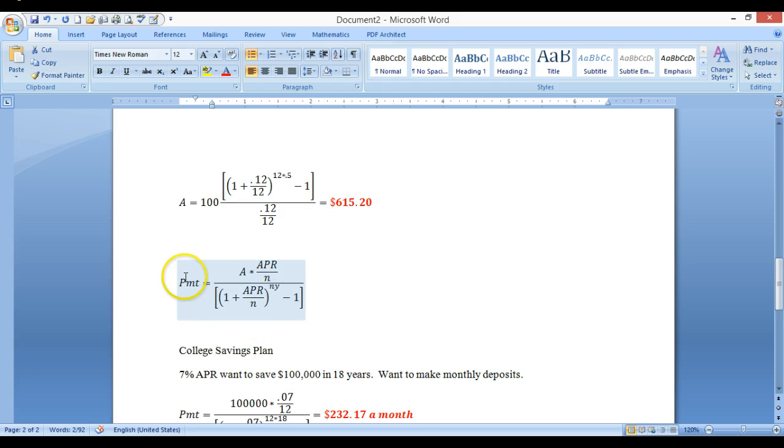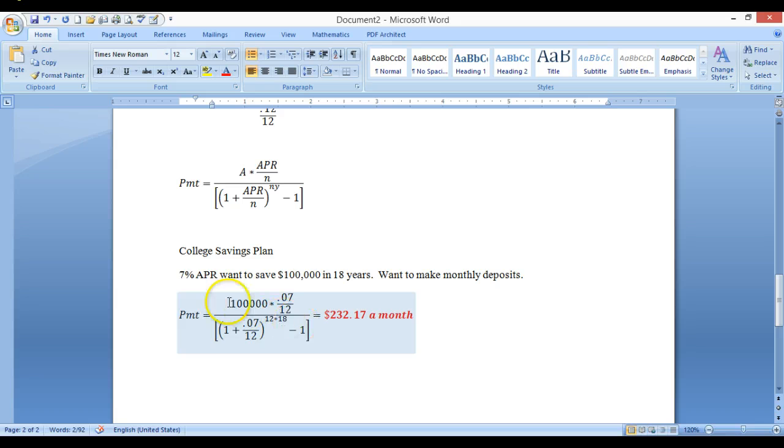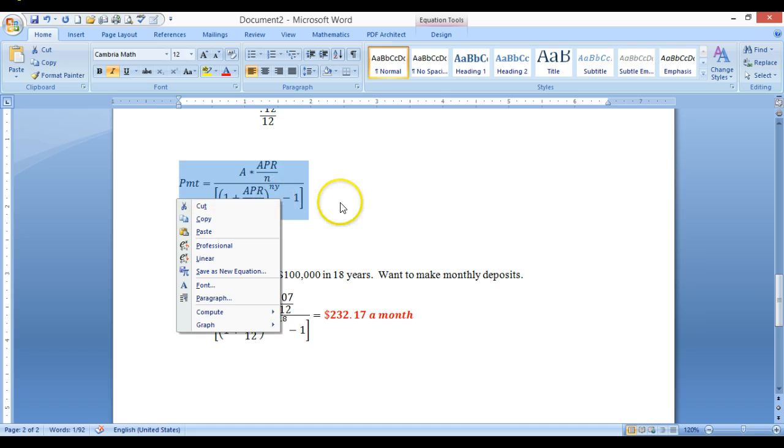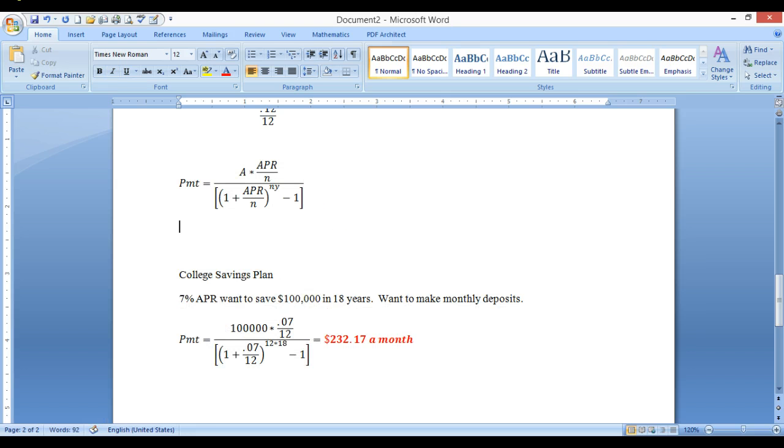Okay, so this is taking our savings plan formula and it solves it for payment. And we have a 7% APR, we want to save $100,000 in 18 years, and we want to make these as monthly payments. So what I've done is here's our formula. Let's walk through typing it in again.